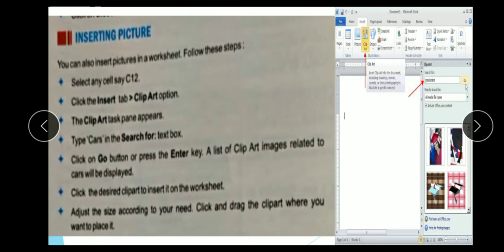Adjust the size according to your need. Click and drag the clip art where you want to place it. After that, you click the image, your image shows on your chart, and according to requirement you can easily drag, minimize, maximize, and change the position of the image. This is a very simple method to insert pictures or images in your chart.